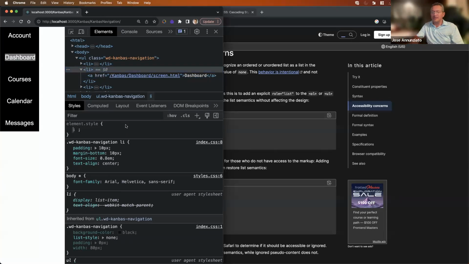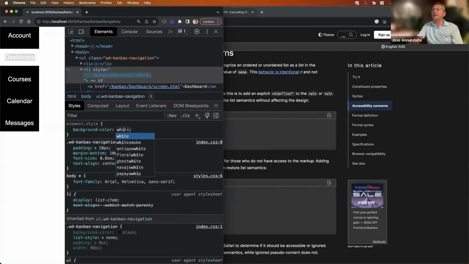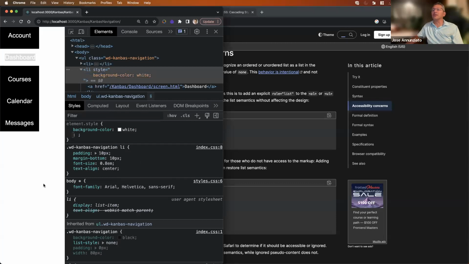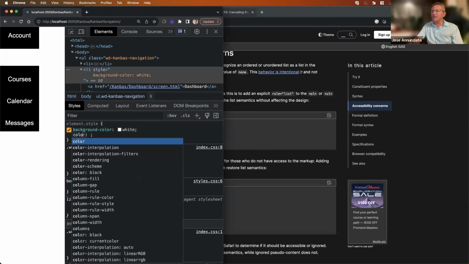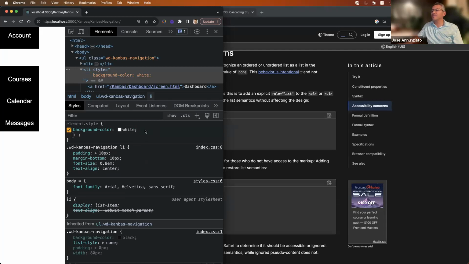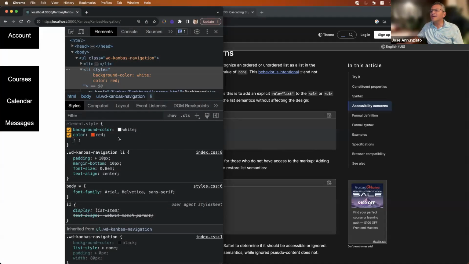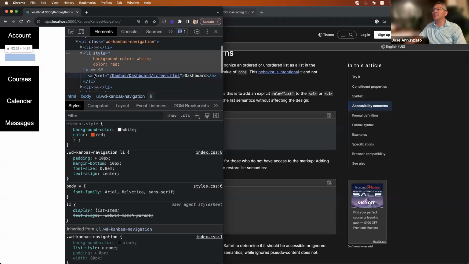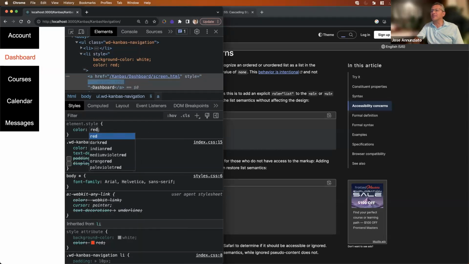We can say background color white, and then the foreground color would have to be something else. I think maybe red. Color red. Oh, okay, no, but that's the line item. We have to change it for the hyperlink. So the hyperlink, we want to change that color to be red, like that.